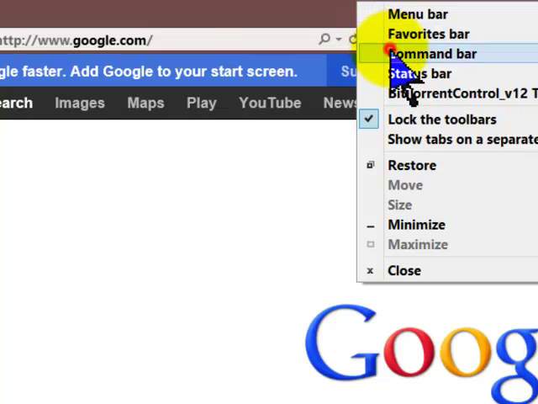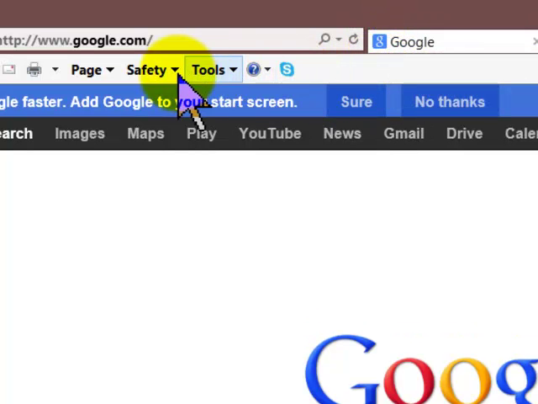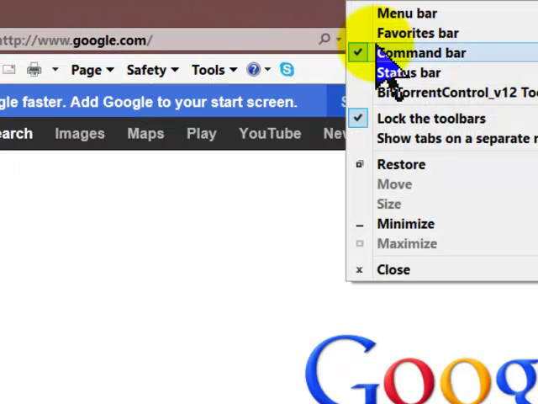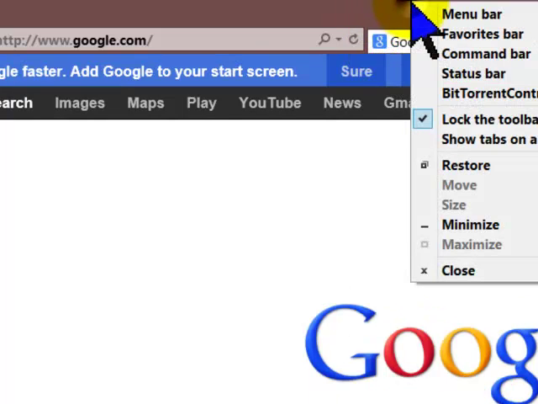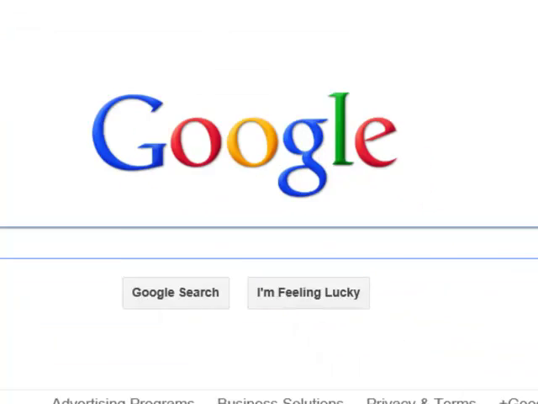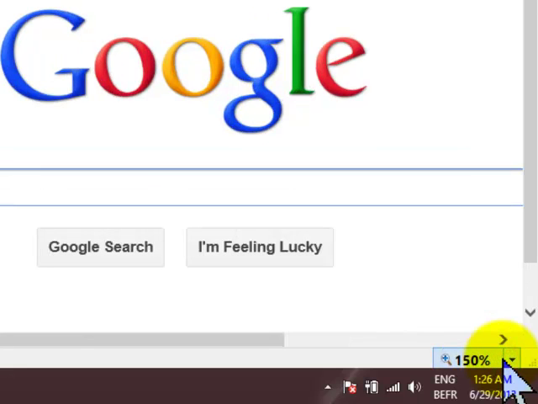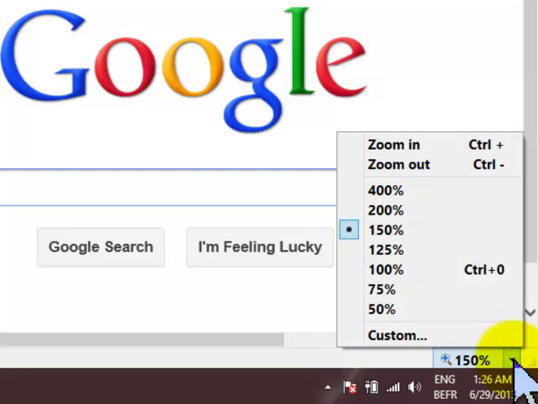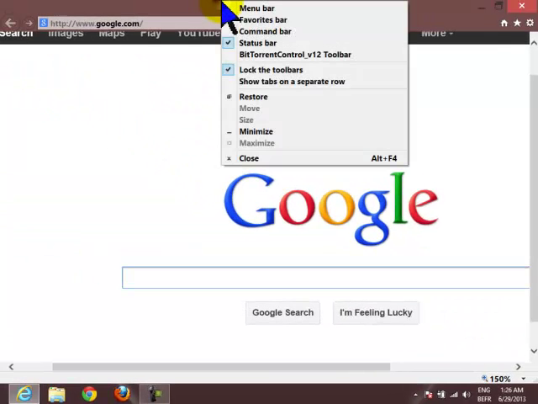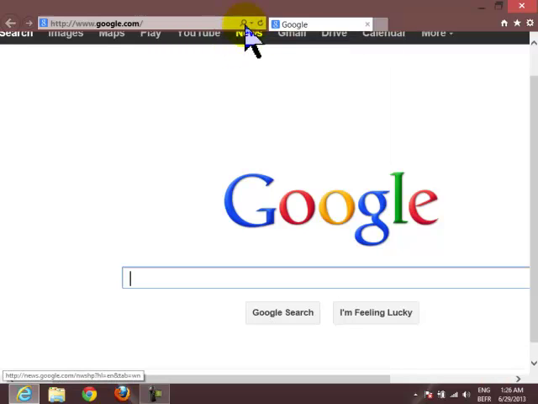The command bar, as you can see here, gives you quick access to the safety tools, page and a lot of other stuff. Okay, the last one is the status bar. As you can see here, it appears at the bottom. You can control your zoom from here, from the status bar, and select the zoom level you like. This is a very handy way if you want to control your zooming. So these are a few things we can customize, which bars you want to appear and which you don't want to appear. As you can see here, this is the tab.